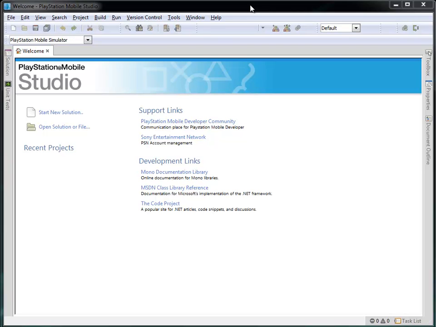Hello, in this tutorial I'm going to give you an overview of the PlayStation Mobile Studio integrated development environment, and I'm also going to run a very small PlayStation Mobile application that you could deploy to your PlayStation Vita. So to begin, I've started the PlayStation Mobile Studio, and as you can see, this is the welcome screen.